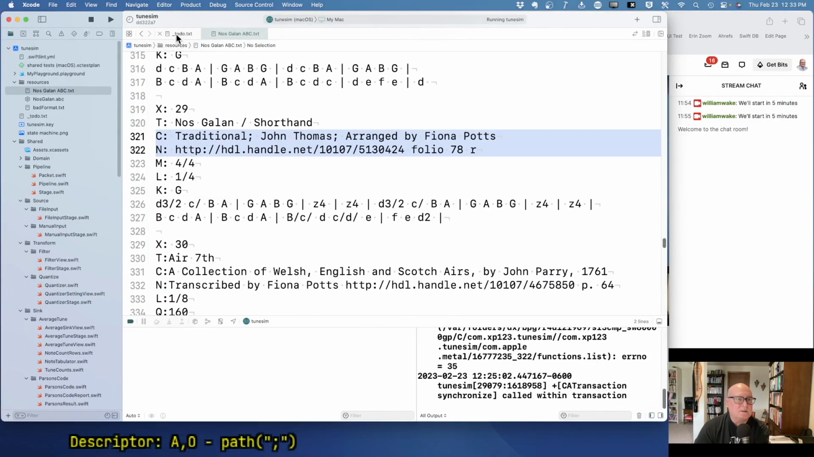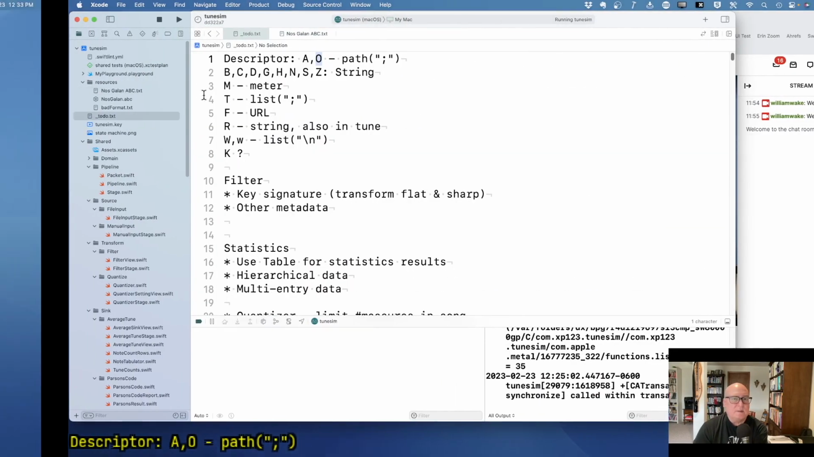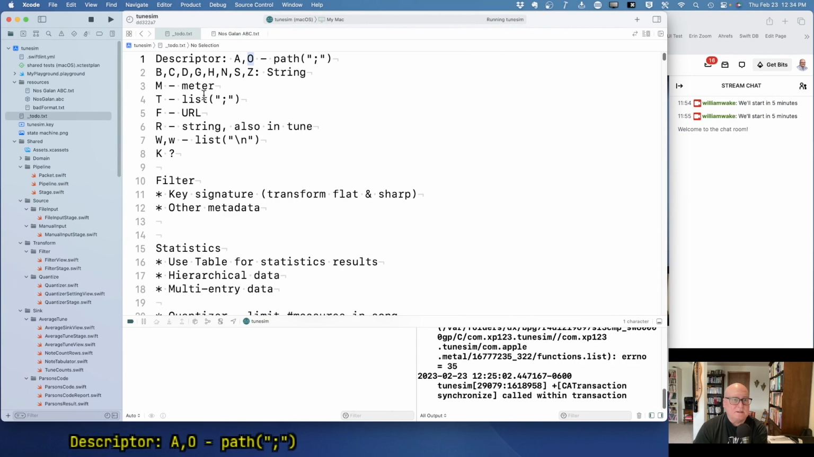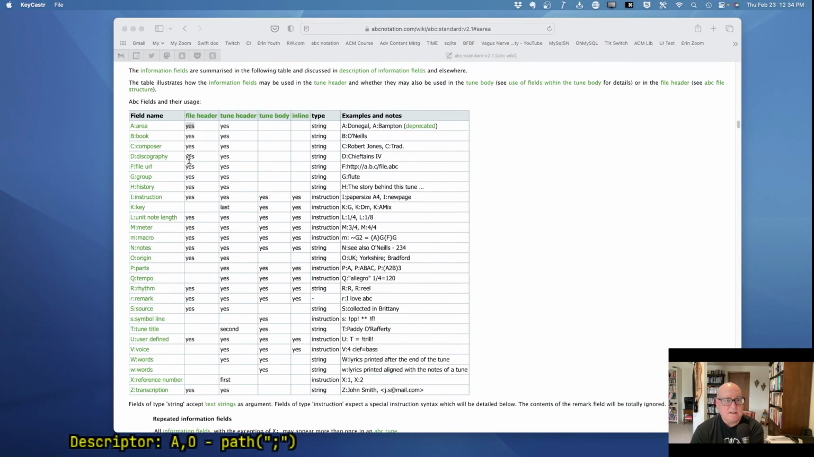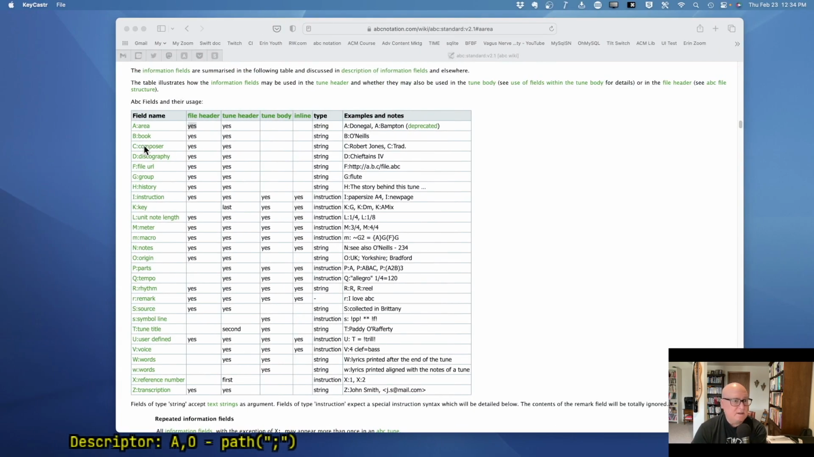What was our to do? A and O are paths, semicolon separated. Yes, that's true. We don't really handle the paths yet. These are the simple ones: B, C, D, G, H, and S. B, book, simple string. F, G, H, that's a URL, that's a little different. Discography. Okay. Group. I don't know what that means.